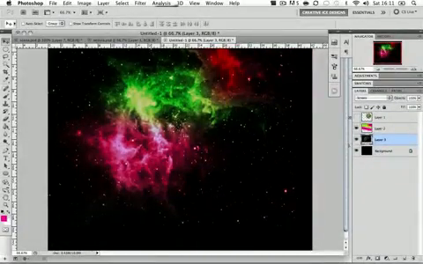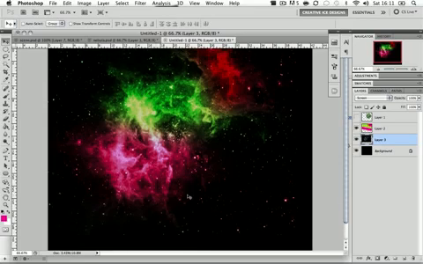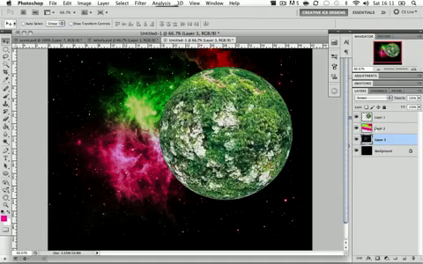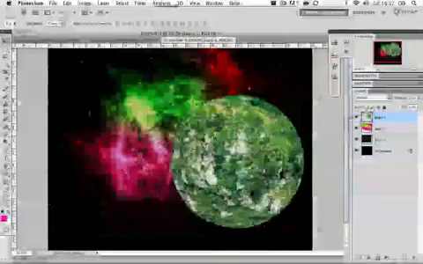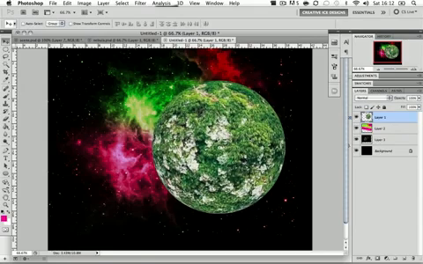Okay, so I'm just going to leave it like that because I like the color scheme. It's got red, green, and pink. Okay. Now we have that sorted. We're going to unhide our planet layer, okay? And as you can see, it's pretty lonely. It looks nothing like a real interesting planet.